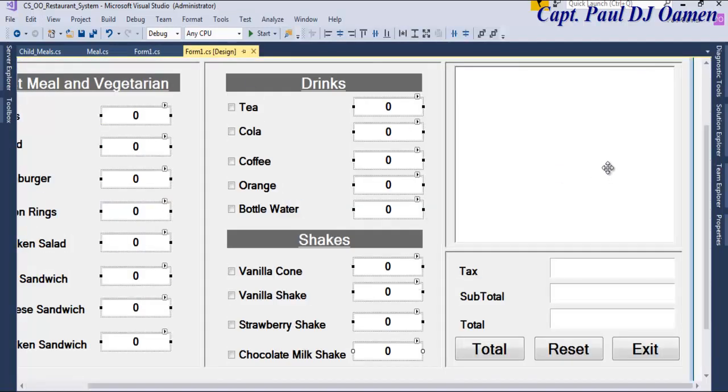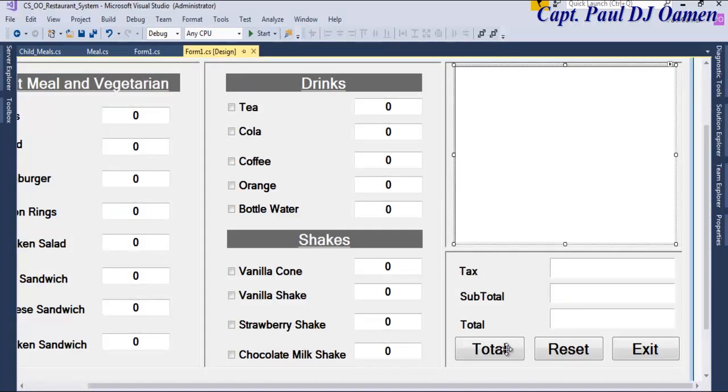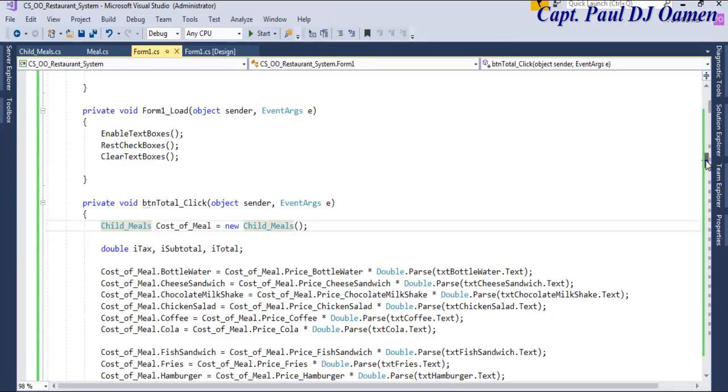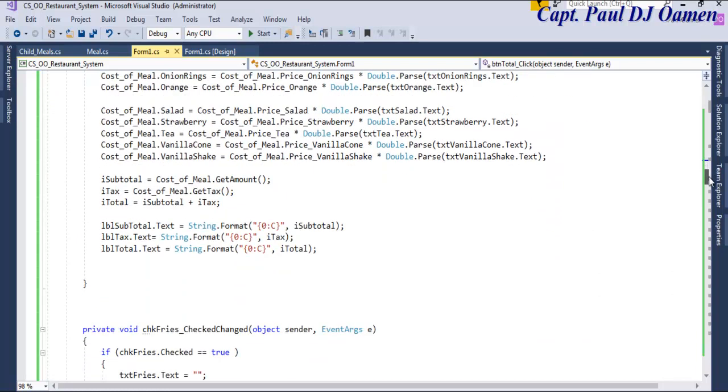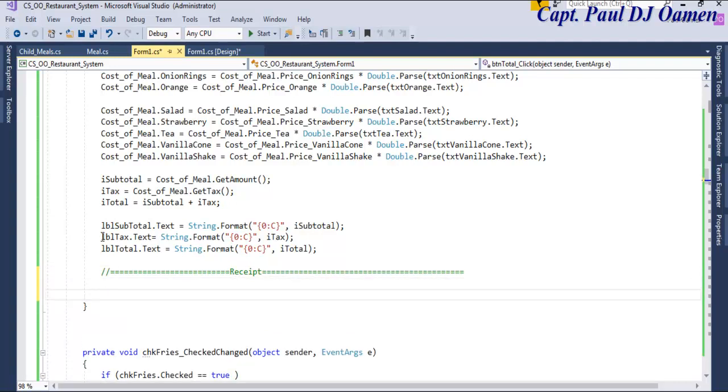Alright, so let's have a look at this. Double click on total. I want the total to print out the receipt as well. We'll come right down here. I want to put that in here. So let's just add a break there, and I'll call that receipt. The receipt is called RT receipt.